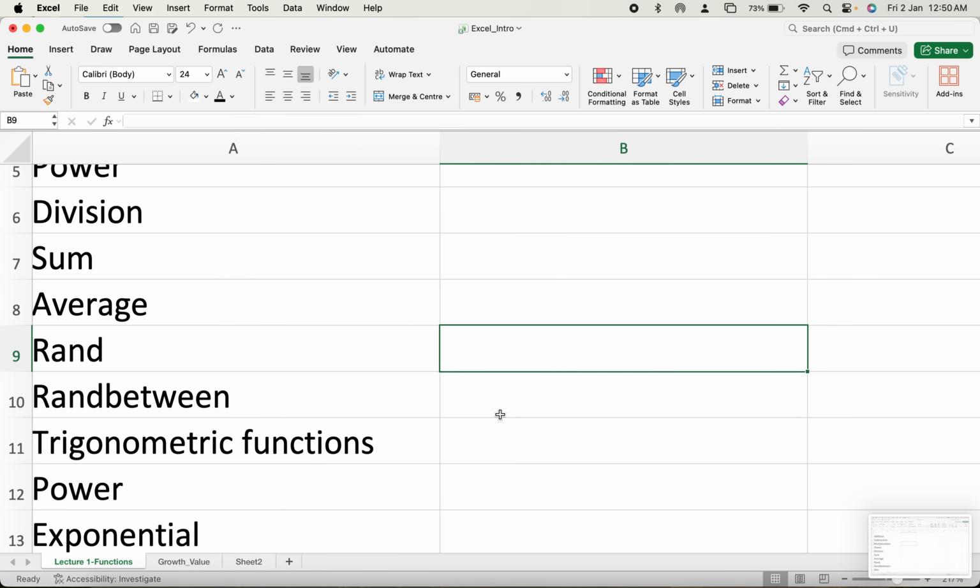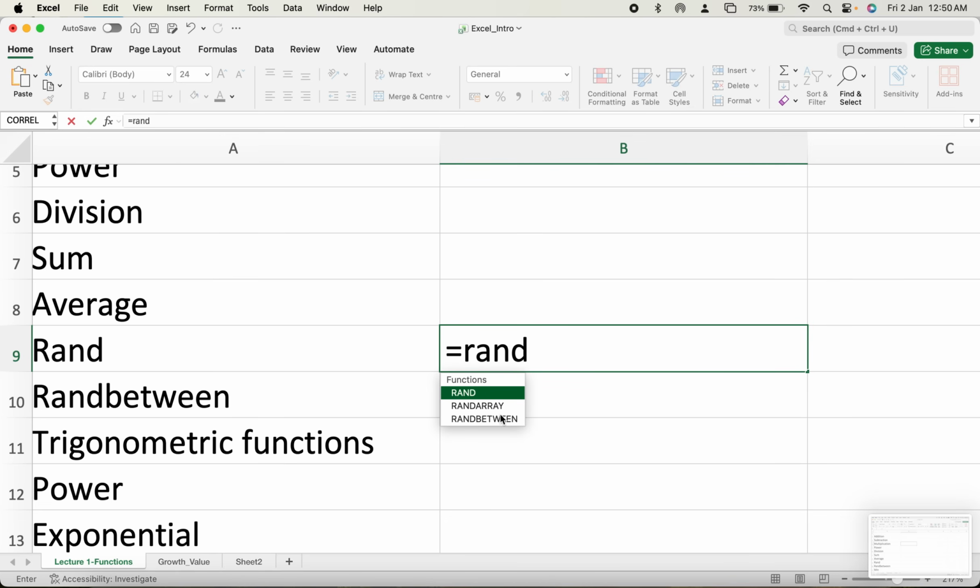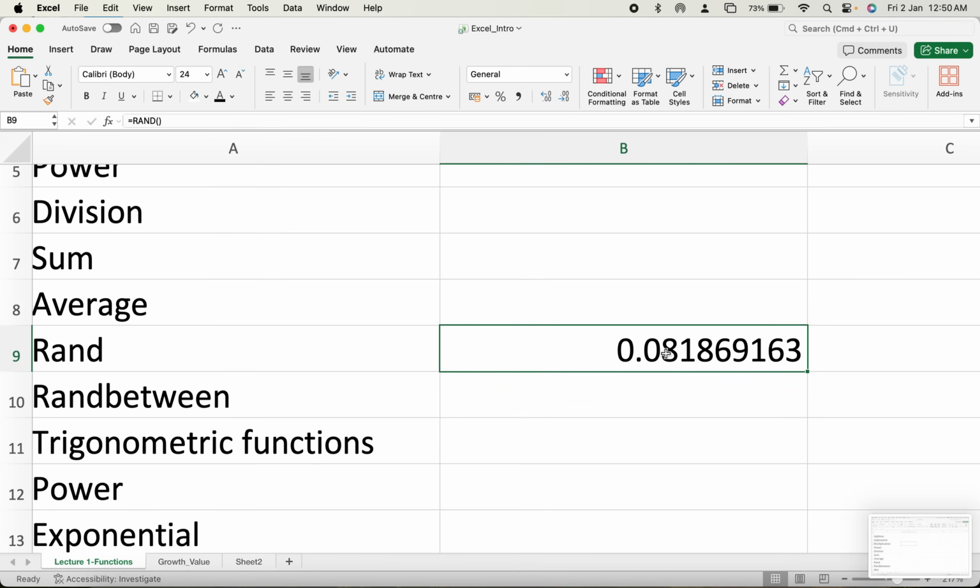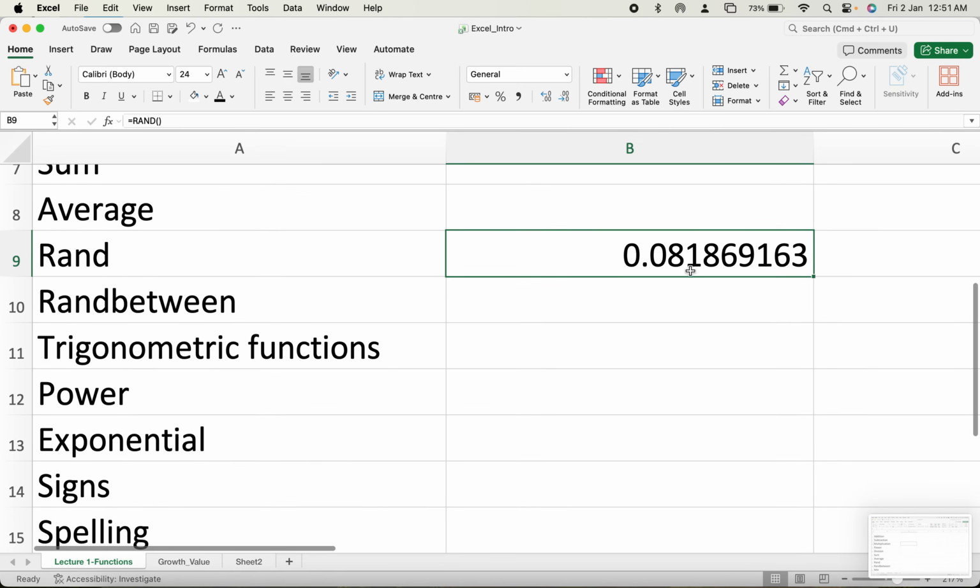Okay, so the RAND function is very useful, especially when we deal with probabilistic things, or maybe financial uncertainty, or anywhere where we need to generate a number between 0 and 1. For example, if I simply type RAND, then use brackets and hit enter. Look, this number 0.0818 is a randomly generated number between 0 and 1. You can't get a negative number, and you can't get more than 1, let's say 1.5. Always, when you apply this function RAND, the number comes between 0 and 1.